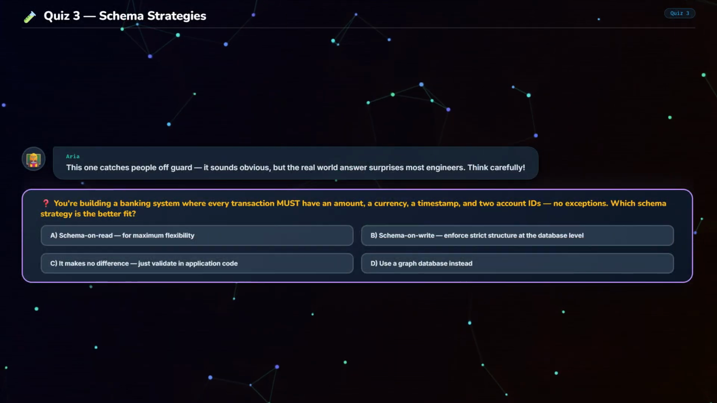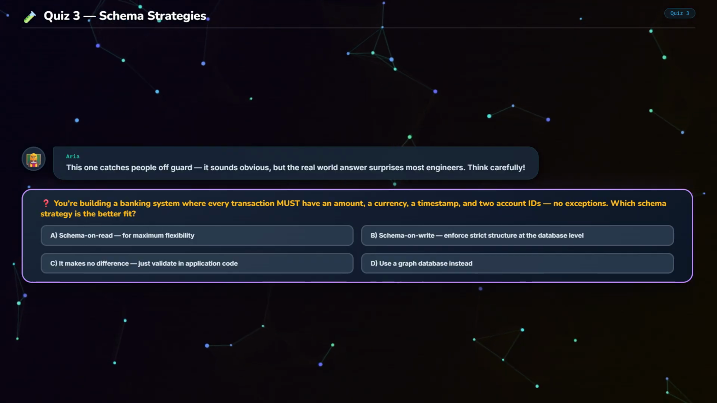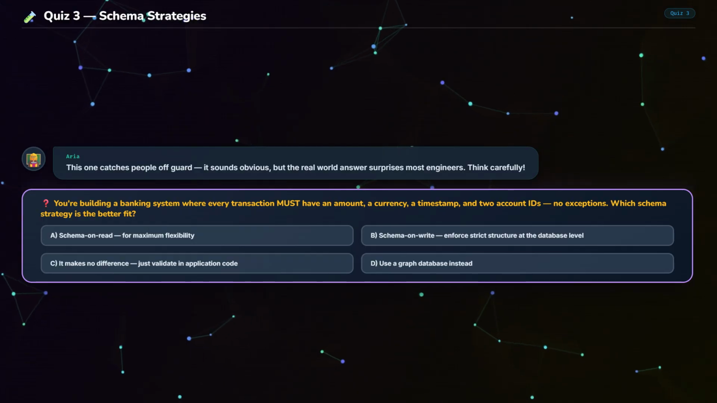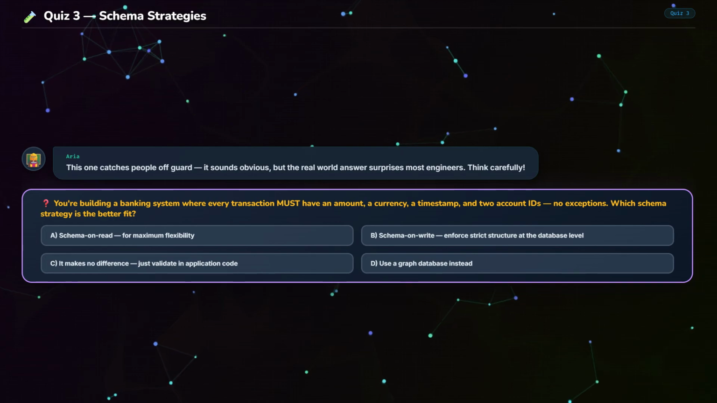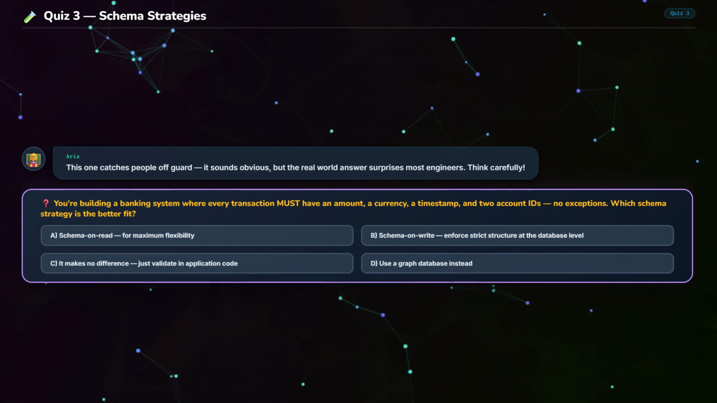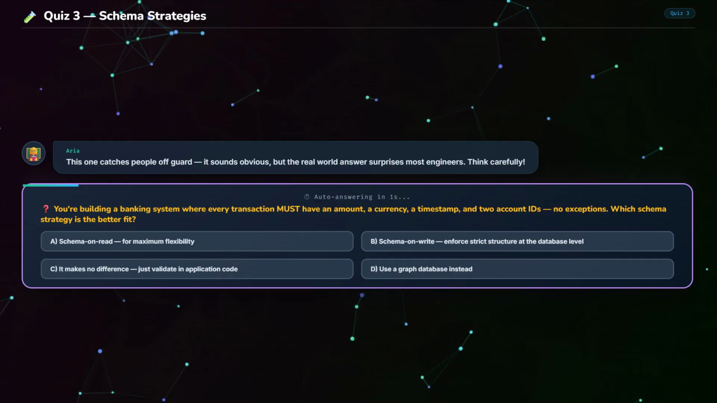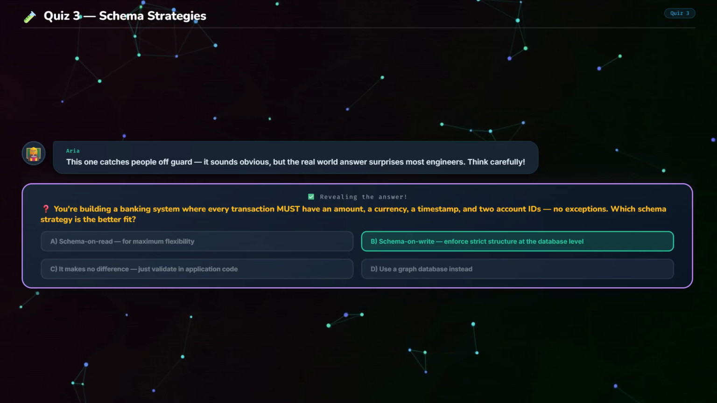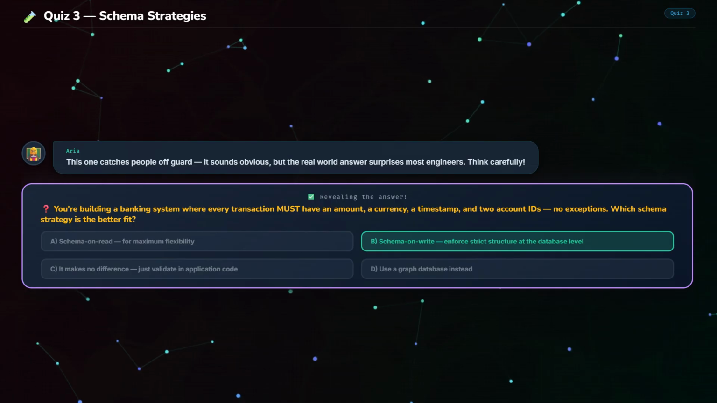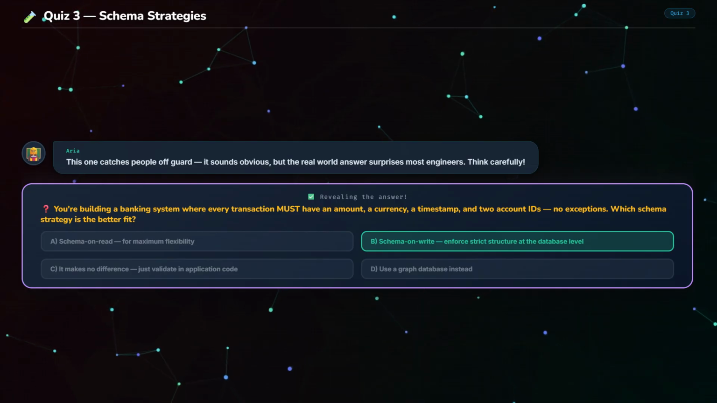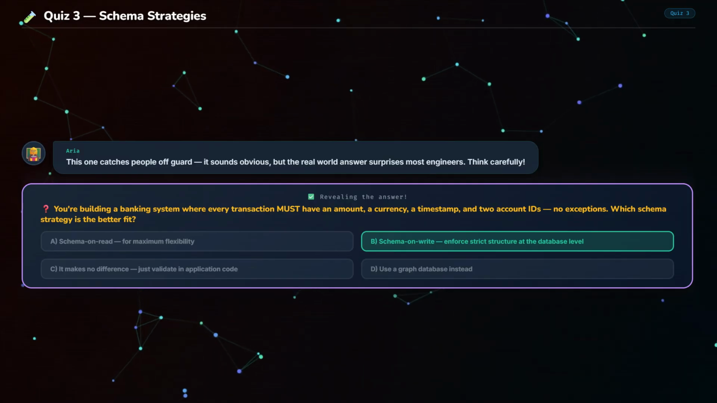Quiz 3. This one catches people off guard. Read the scenario carefully before you decide. This one catches people off guard because the answer feels obvious but the reasoning matters enormously. Think through the specific requirements before clicking. Absolutely right. In banking, data integrity is non-negotiable. Schema-on-Write enforces that every single transaction has exactly the required fields before it's accepted. Malformed data is rejected immediately before it can cause a financial discrepancy.